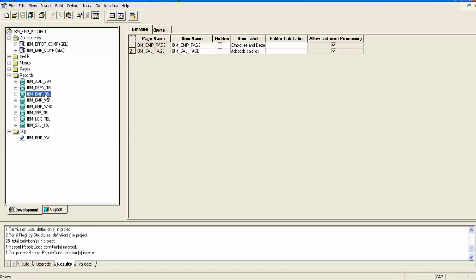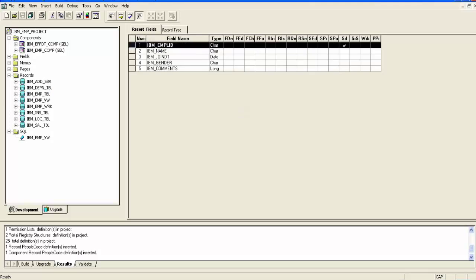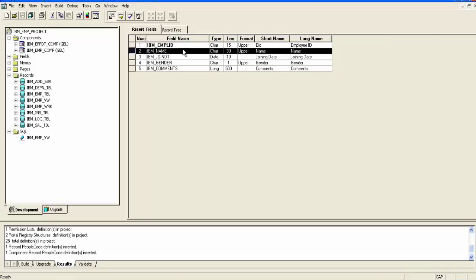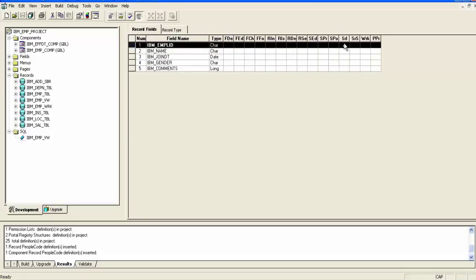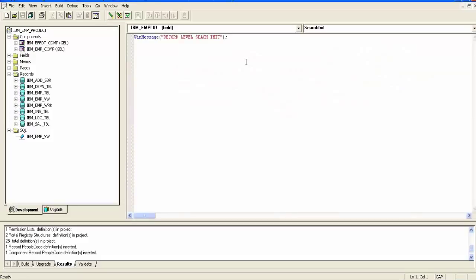If you are writing PeopleCode at the record level, wherever you are using this record, everywhere this PeopleCode will fire. If you are writing code at the component level, it is applicable only for the particular component. You understood the difference? Yeah. But I didn't get the earlier one.